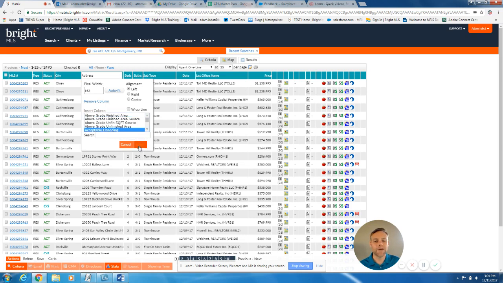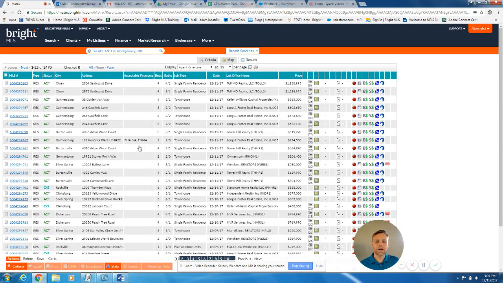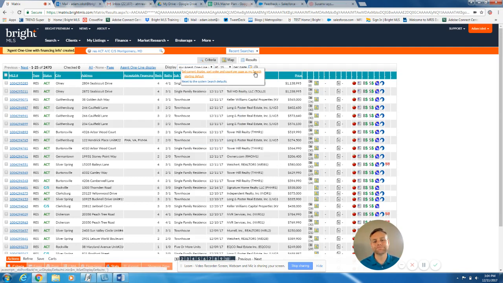Let's say acceptable financing, for example. And now I'm going to see that new column displayed here. I can save this. Well, first I would have to save this as a display. So I would just name this display something. I would select Save as Copy. And now that I have that selected from this pull-down menu, I'm going to select Set as Default. If I do that, now moving forward, this default display will appear every time I run a search.